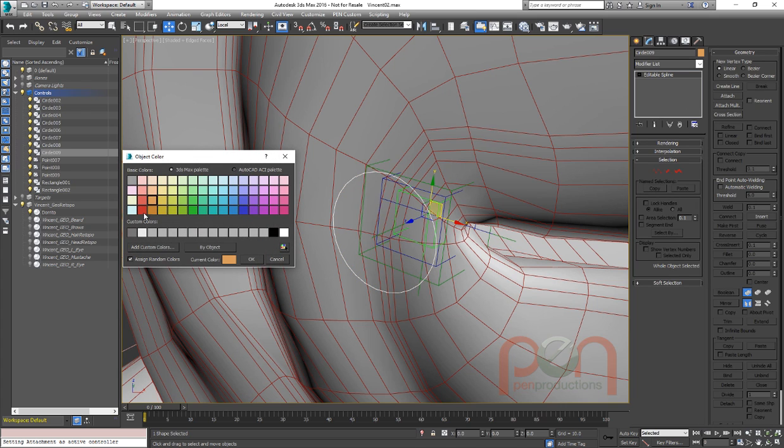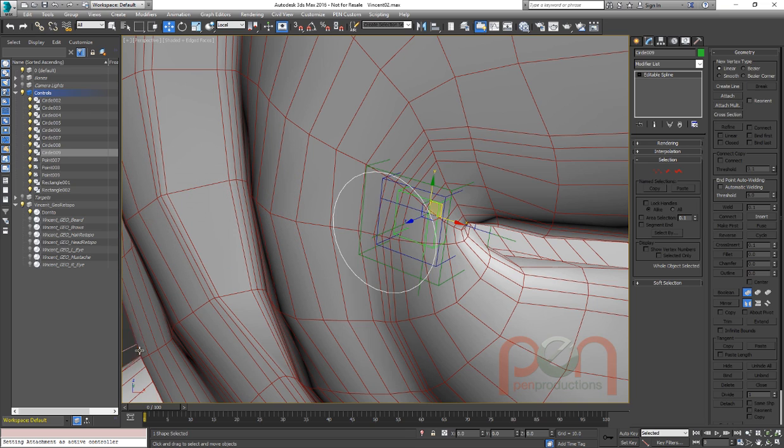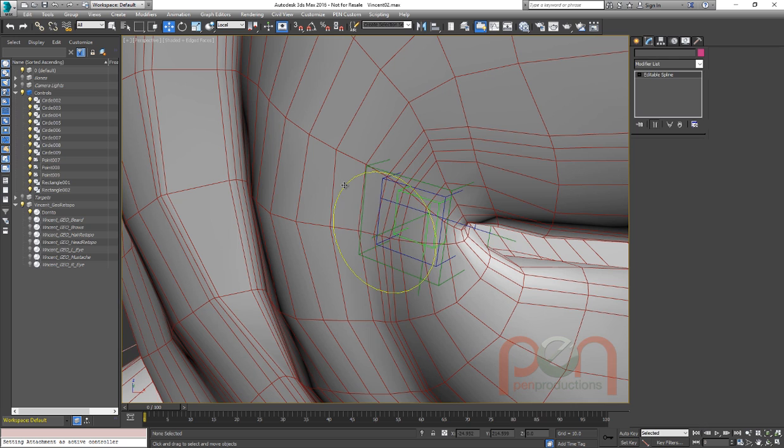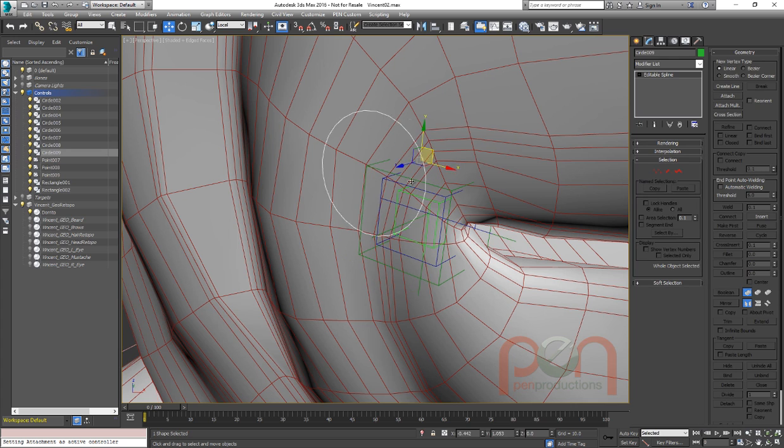I'm just going to make this maybe right now as well. I tend to make this a port starboard, so this is going to be green as well. So this is my control object. And it's the thing that the animator is going to be able to grab and move to pull the corner of the mouth around.